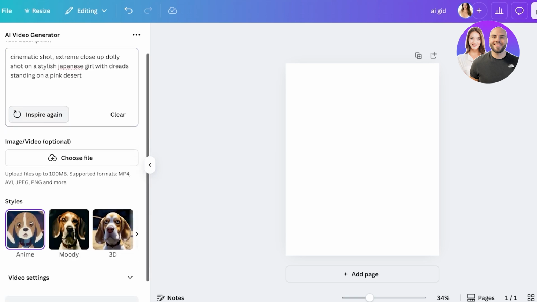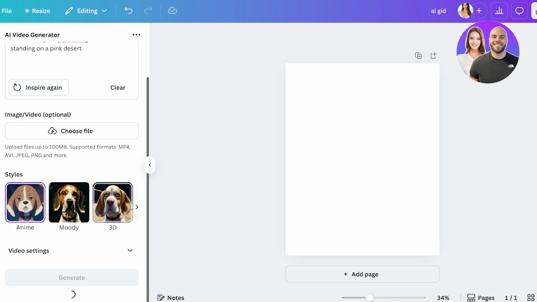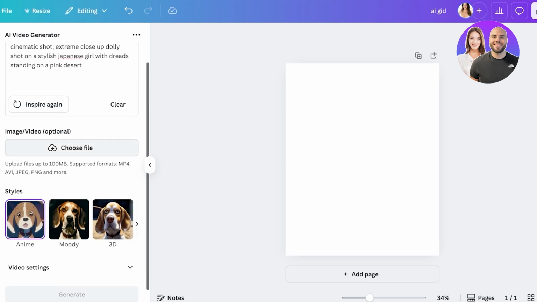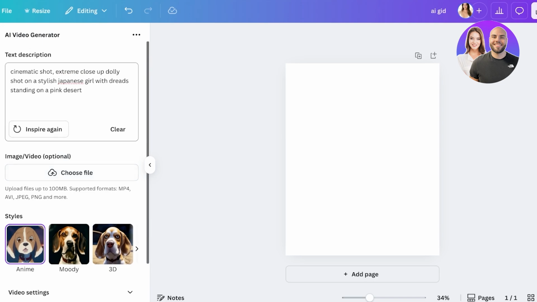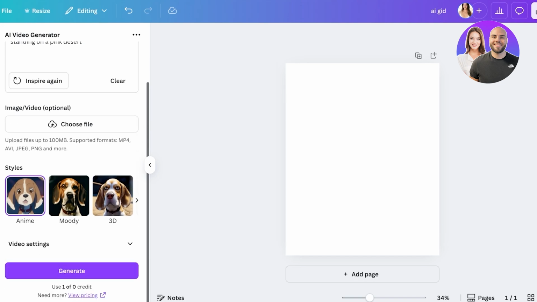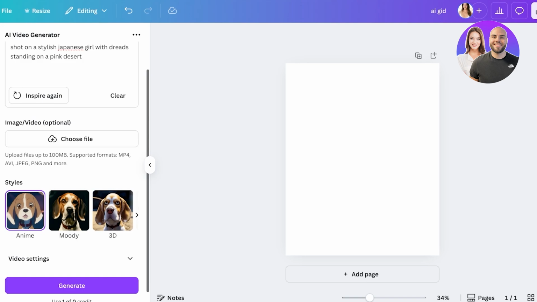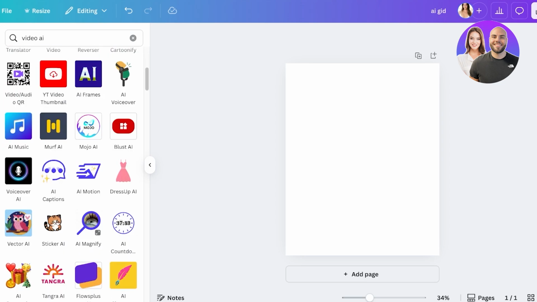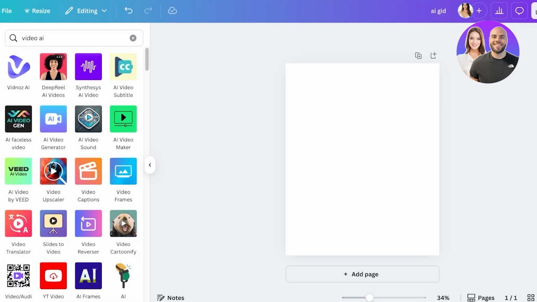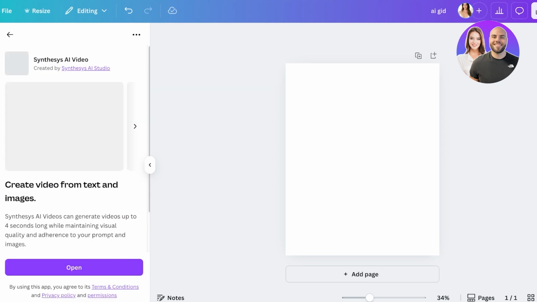Now, in this, you even have the option to choose the style you want. You can add a reference image or video and a prompt: a cinematic shot, extremely up close, dolly shot on a Japanese style girl with dreads standing on a pink desert. And I'm just going to click generate, and then I am able to generate that. For these other applications, your credit system is going to be different. All of these applications are third-party applications which you're going to be using, so you would have to create separate accounts for those as well.